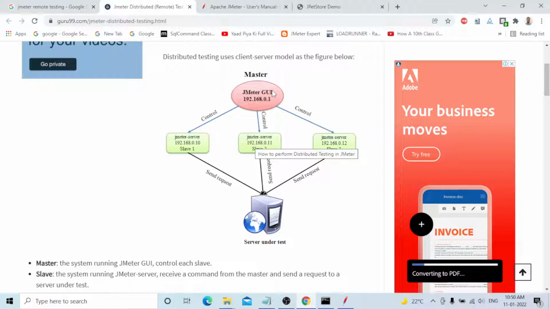Regarding test data, remember guys, this is a very important point. You need to provide the test data in the JMeter master machine. Put the test data in the same location, and you need to set up the same test data on all the slave machines also. Without test data it will never work.